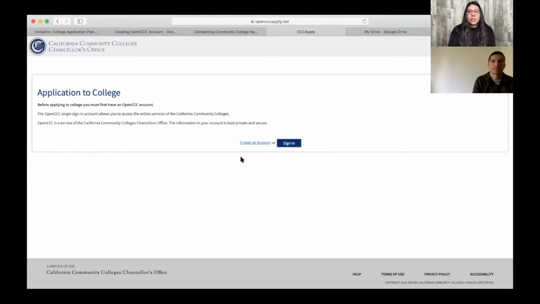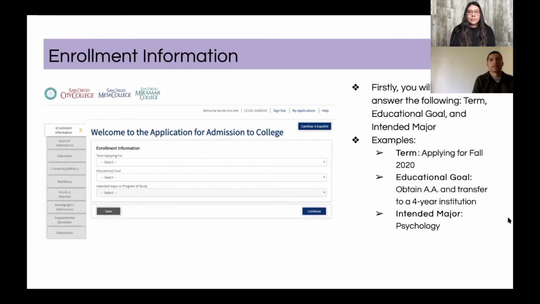So before continuing, make sure that you've already created an account. If you haven't, then you will need to do this step first. If you've already created an account with the OpenCCC application, then you can just click on sign in, input your credentials, and then you'll be redirected to the Grossmont application. So once that is completed, the next step would be actually completing the application.